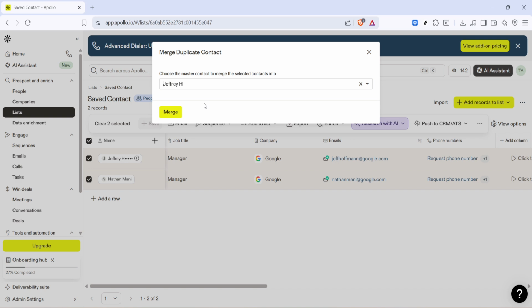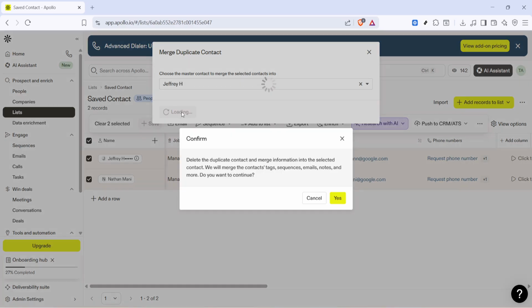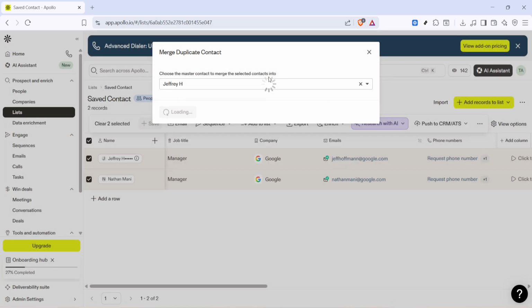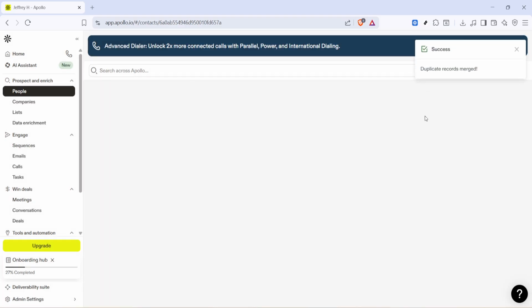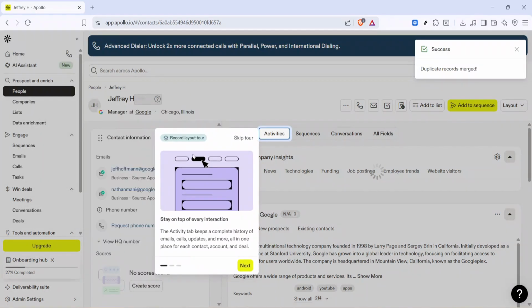Finally, click Merge to confirm. Apollo will process the merge and consolidate the duplicates, leaving you with a single, cleaner contact for each group. Depending on list size, this can take a moment. Once complete, your list should be easier to manage, with fewer conflicting records and a clearer view of engagement.